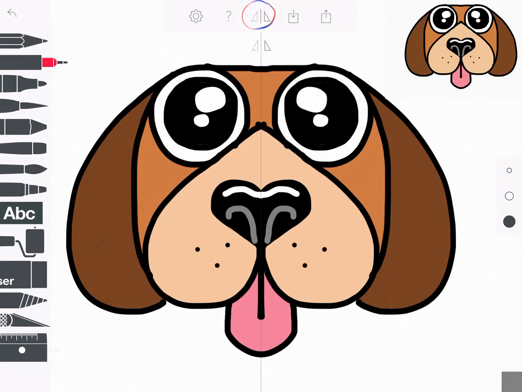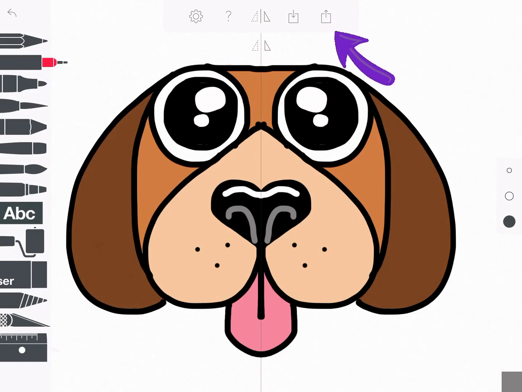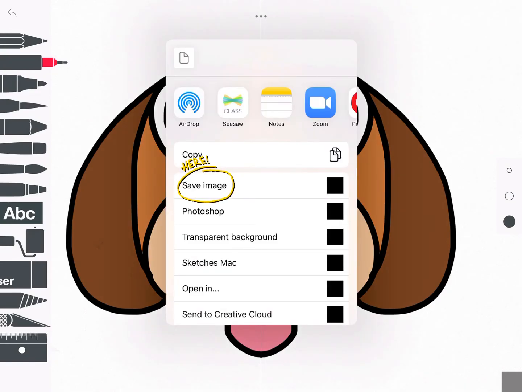Now I'm going to show you how to save your image and upload it to Seesaw. To save it, click on the three little dots at the top, the box with the arrow pointing out, and then Save Image.